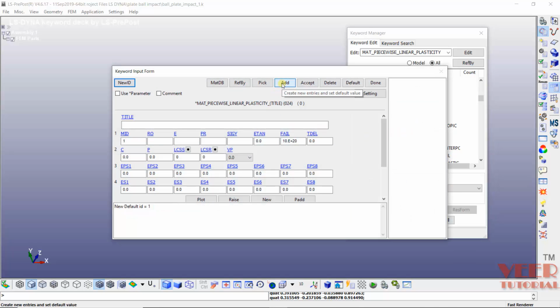Click on Add. Insert the name, that is plate material. So let's say plate plastic material. After that we need to input the values. Density is 7850, and then here we have to define Young modulus. Young modulus is 209 e to the power 9.